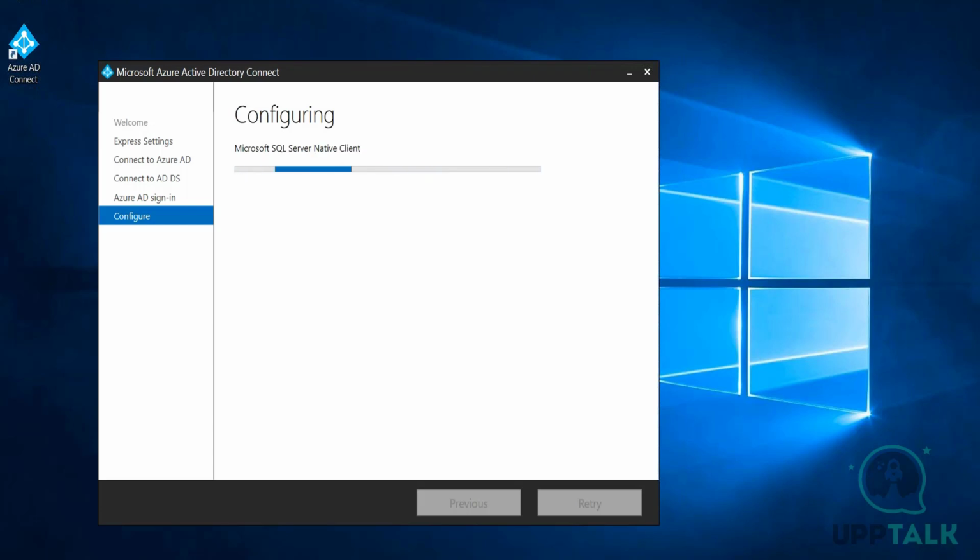Now here, if you see, there could be a large number of users. So first, it installs a local database for SQL Server to keep track of how many users have been synchronized successfully, how many users have not been synchronized, which properties have been synchronized, and which properties have not been synchronized. So for all of these members, you have respective steps over here.